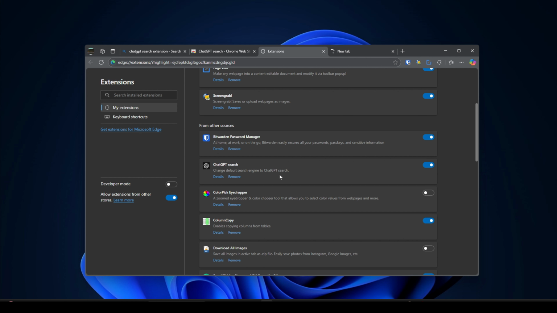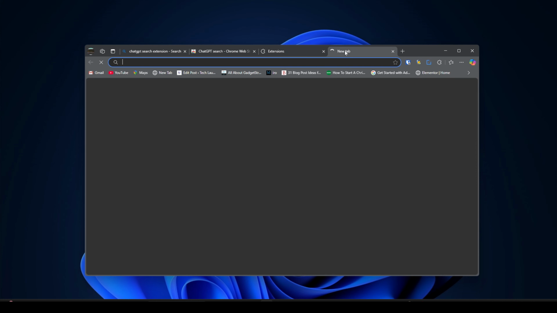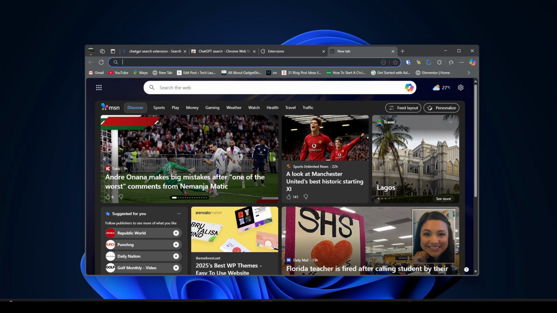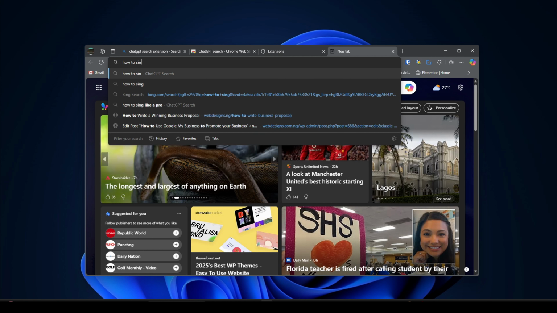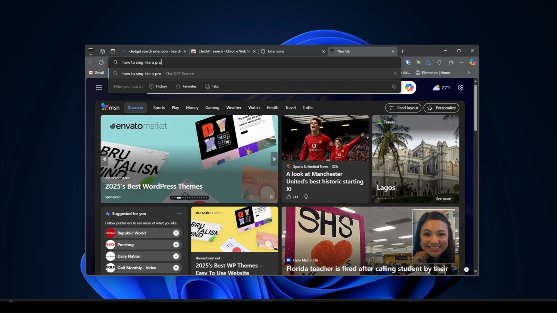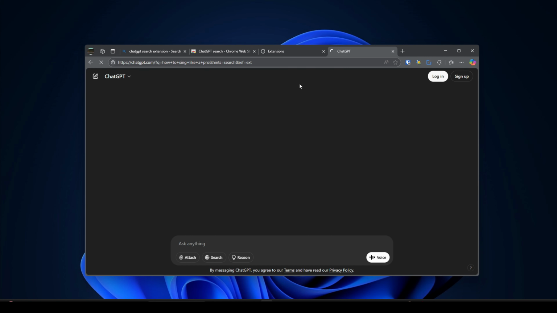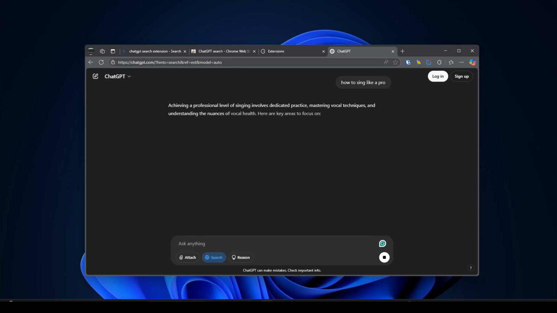to ChatGPT Search. So if you come to another tab on your browser and you search for something, for example, let's say how to sing like a pro, you see that it opens a ChatGPT interface and actually runs the search for you on ChatGPT. Alright, so you can see the results being generated right here.